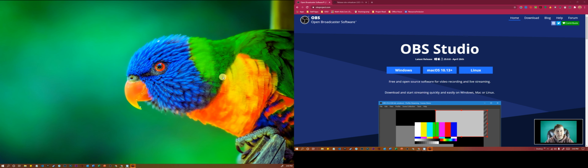So let me tell you first off what you see here. On your screen you see two monitors. I have a dual monitor setup. You can do this with one monitor without a problem.